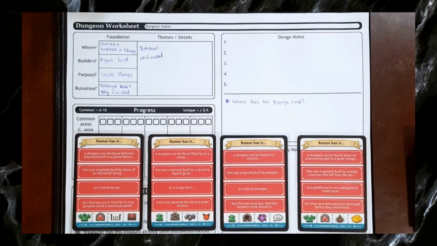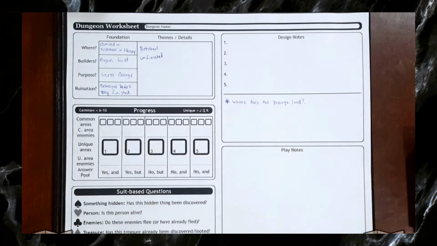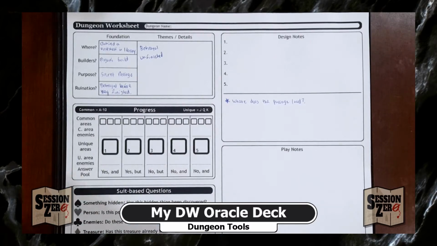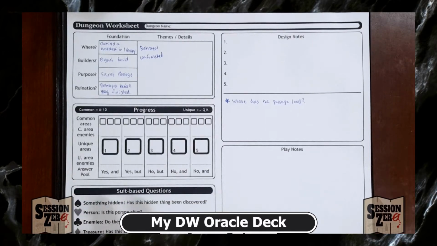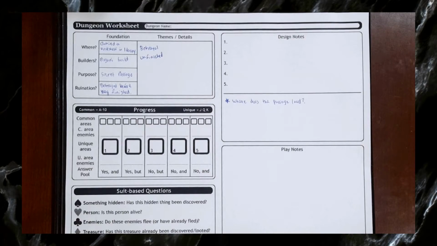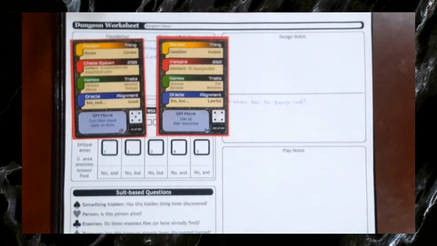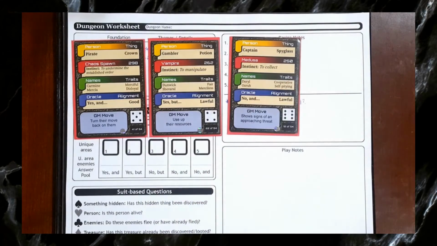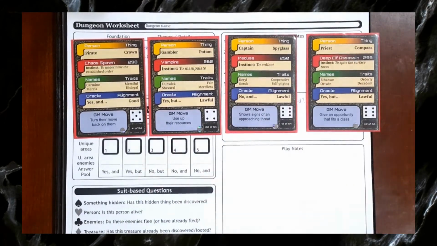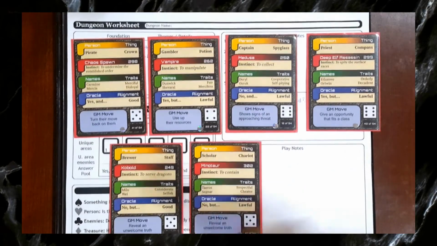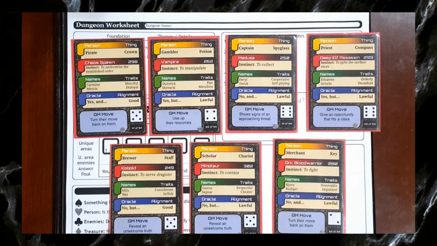The next tool I use is my own Dungeon World Oracle deck. I will deal out probably about the same number. I'll deal out 7 of these, and I'll just take a look at them and see what really stands out. It could be monsters, it could be people, things, etc. I'll pick 4 or 5 things from these, and then I'll come back and add those to my themes and detail list.